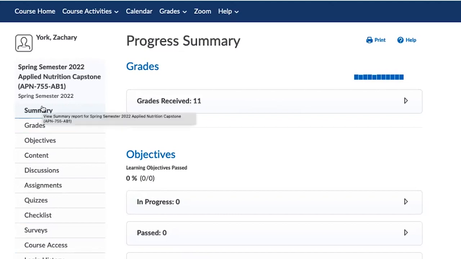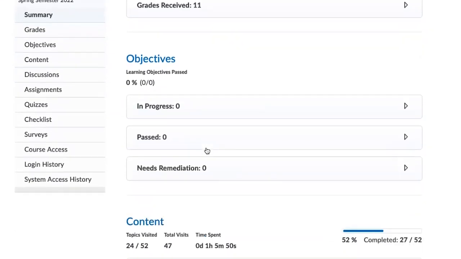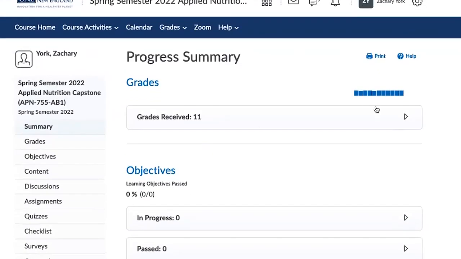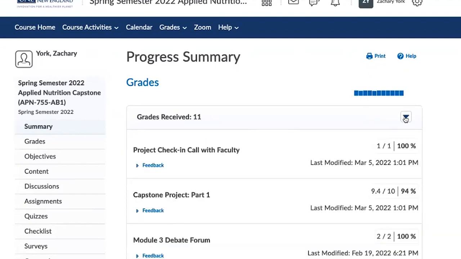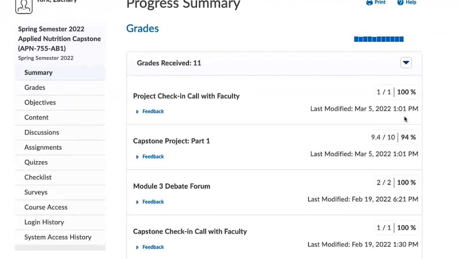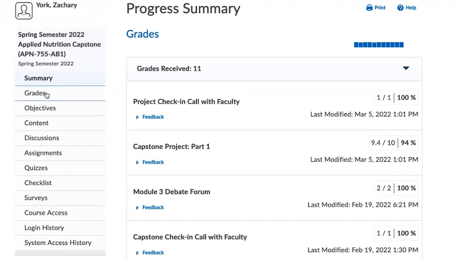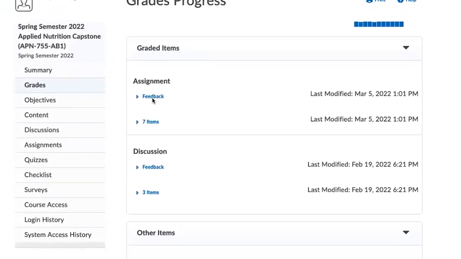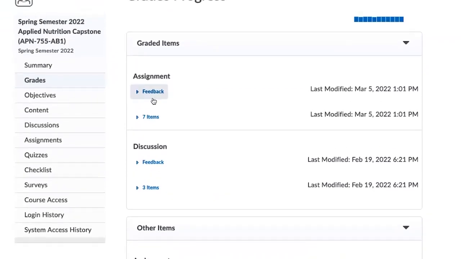They can see their full summary here. If you want to see anything specifically, for example, you can go to grades here as well and expand this. You can expand it that way. You can also click on the side menu to click on grades. So this will still be mostly a summary in the summary area. But if you go to grades progress, you'll be able to see more feedback.